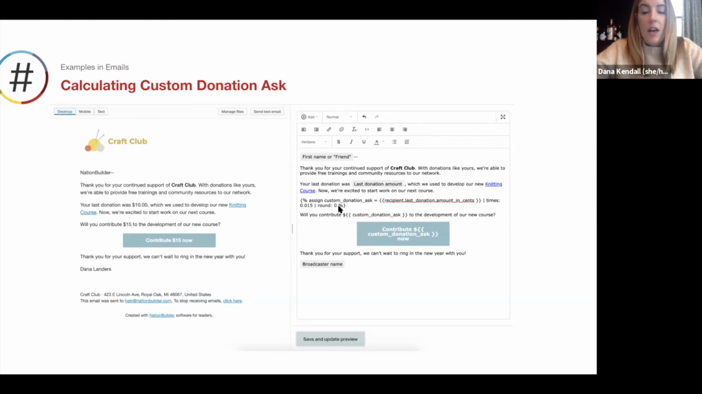Now that we've done that calculation, we can reference it in the body of the email. So, will you contribute, and then pulling in custom donation ask, which will display the increased custom amount that we've just calculated. And I'm also pulling it into the text in the button. So you can see it's saying, will you contribute $15? That $15 isn't stored anywhere in my profile. That's literally just coming from the math that we did on this $10 donation right here. It's also showing in the value of the button.